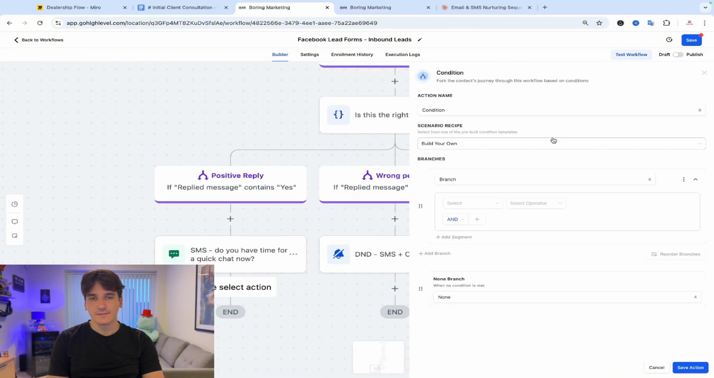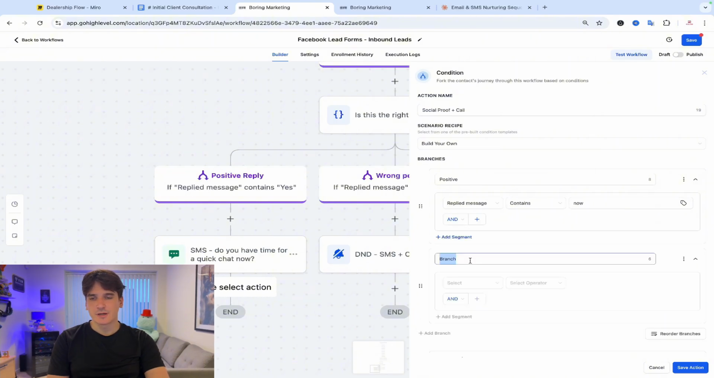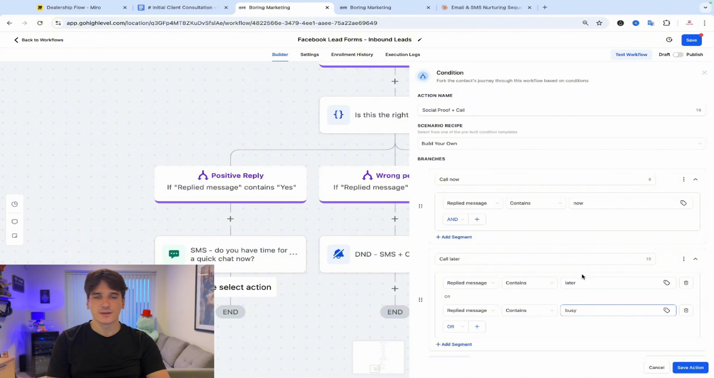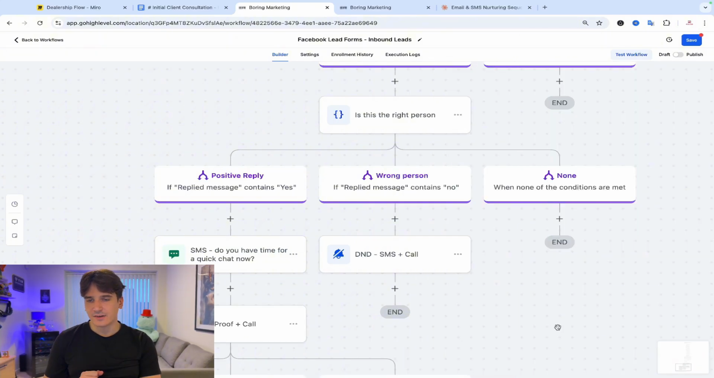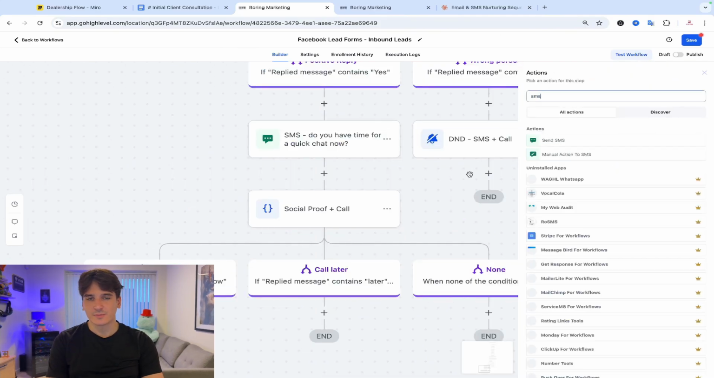We are going to have another if-else statement, positive, a contact reply, replied message, contains now. The other branch would be, well, actually, it's not meant to be negative. It's call now. This one would be call later. So we can have contact reply, replied message, contains later, or contact reply, replied message, contains busy. We can keep going with this, but this is the main point in this one. We click save action. If someone is free right now, we can send them a text message right away.